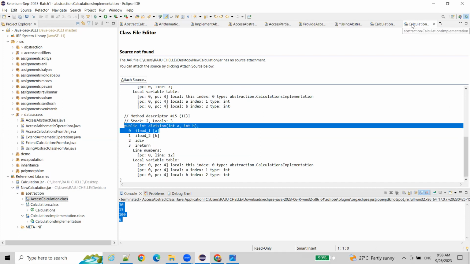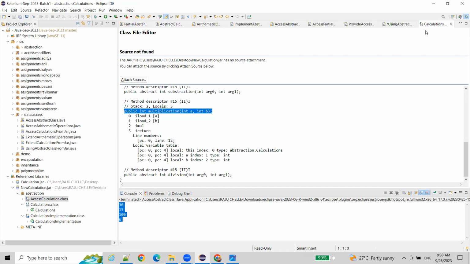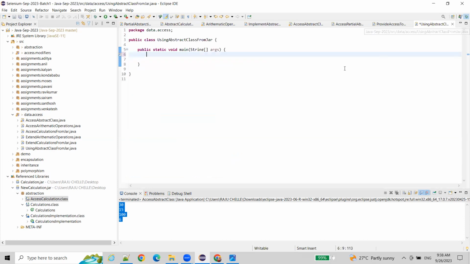Some people might decode also, right? But to decode the code here, we are not giving access to your calculation implementation. If you want to use your abstract class, what you will do is extend the class named access calculations.